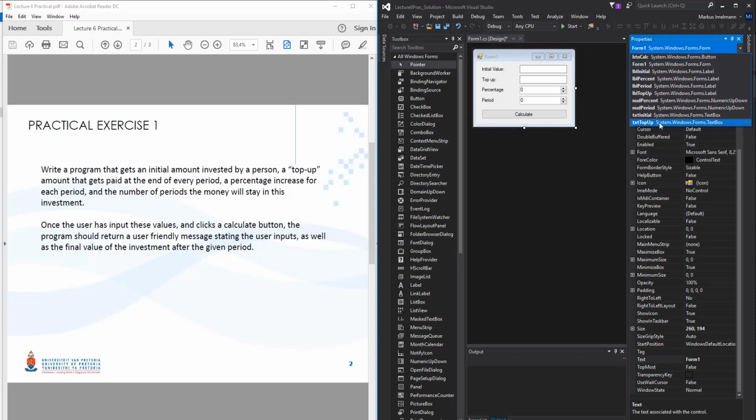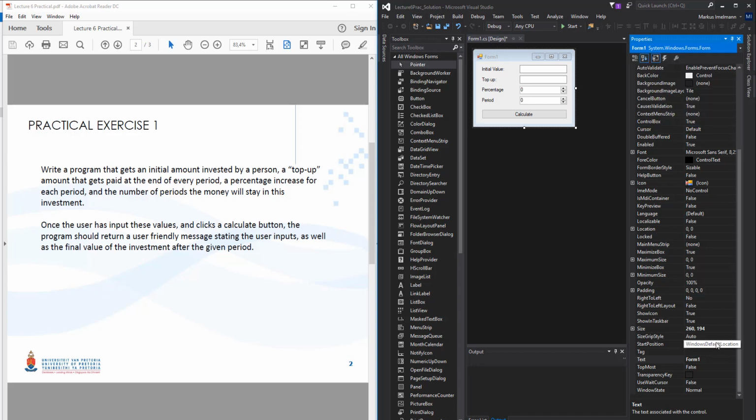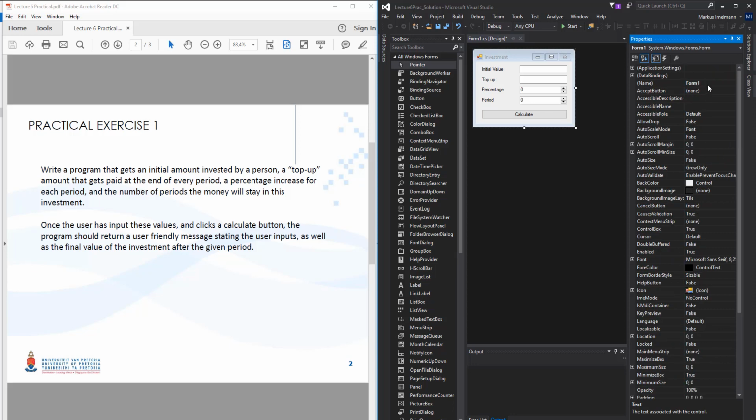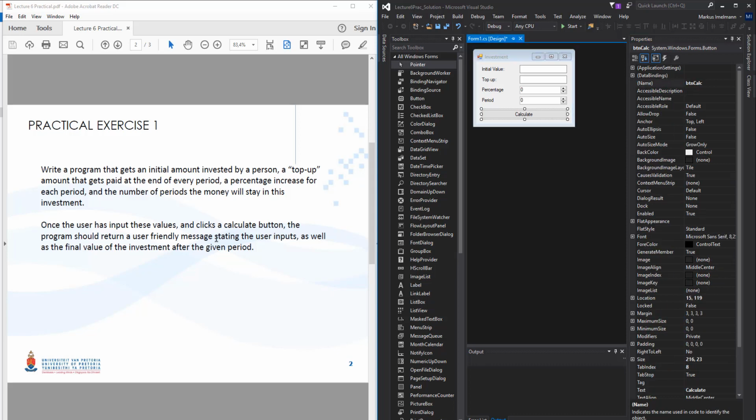So now I can check that all of my controls have actually got a name. Everything does except the form, so I'm going to go change the name of the form and the text. I'm going to call it Investment and frmInvest. So now we can get to the coding.